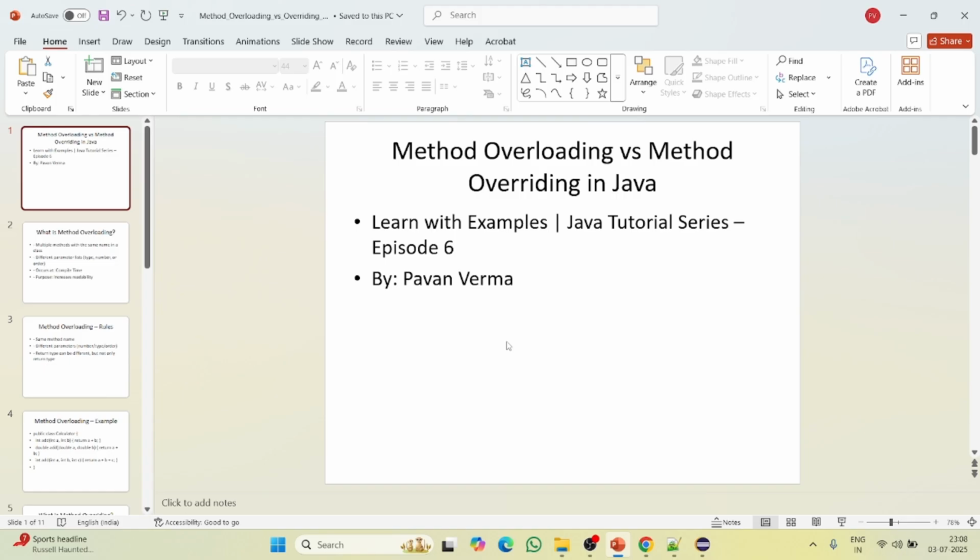In this series, we'll cover what is method overloading and what is method overriding. So let's get started.